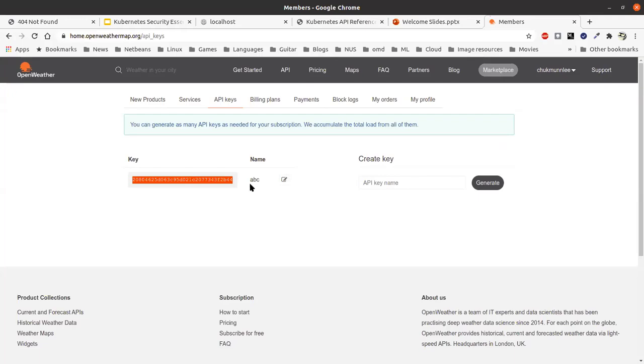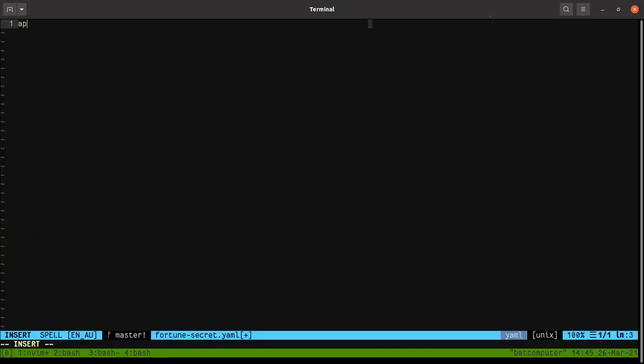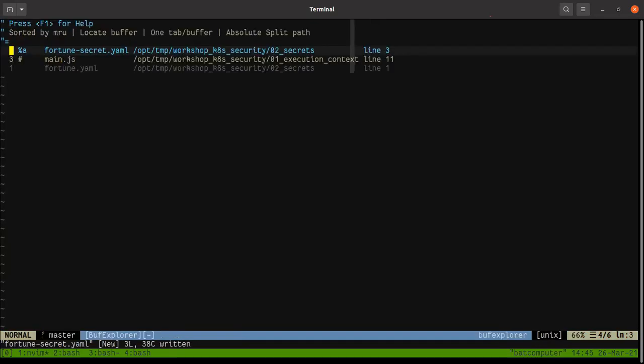Okay. So what I'll do is this. I will create a file called secret. Okay. And then the kind is Secret. And then the metadata. Yeah, so I'm going to copy from here.